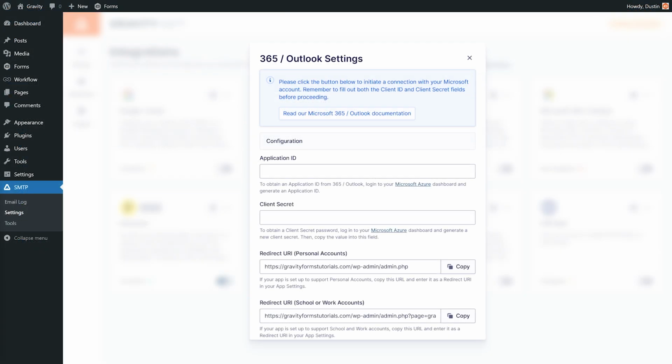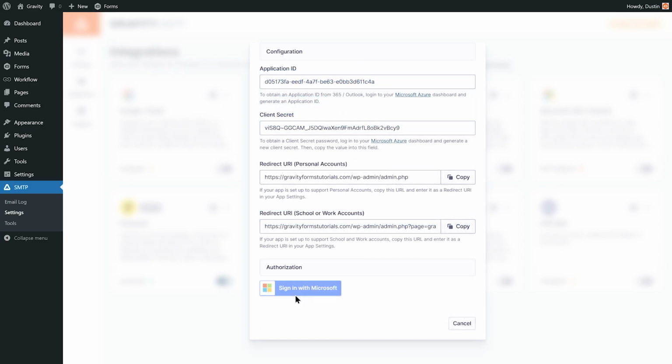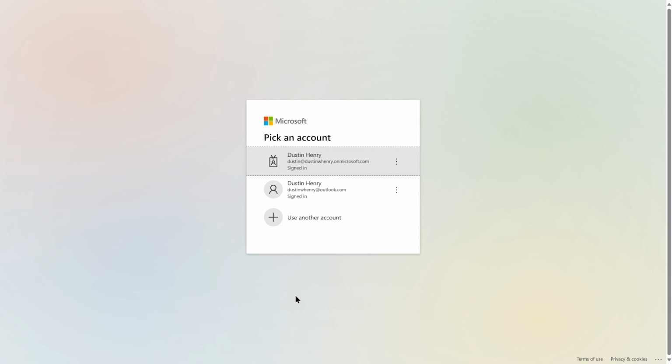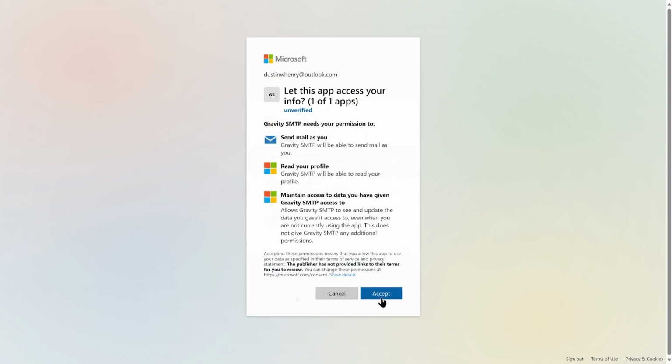Head back to your WordPress dashboard and open the Gravity SMTP Microsoft 365/Outlook settings. Paste your application ID and client secret into their respective fields and then select Sign in with Microsoft. Follow the prompt on screen to sign into your Microsoft account and accept all permissions.